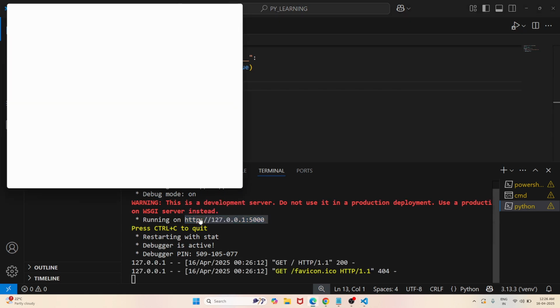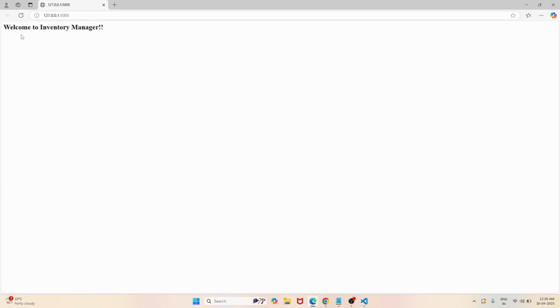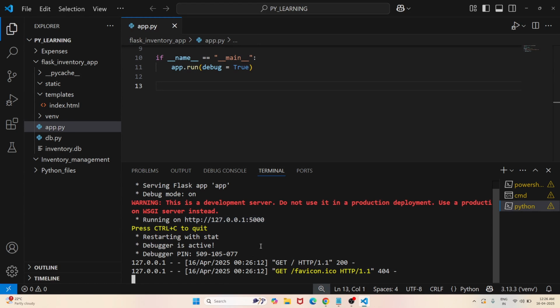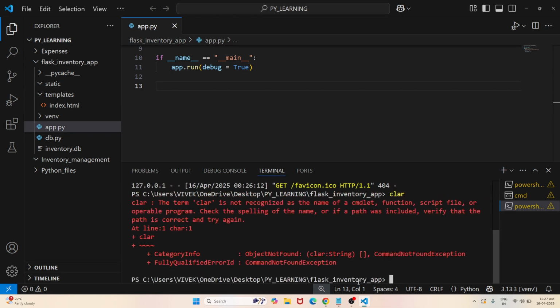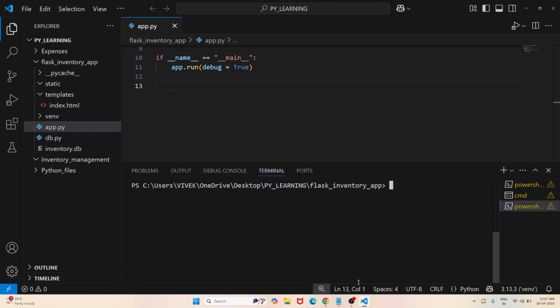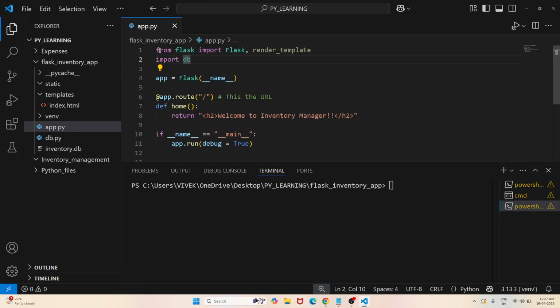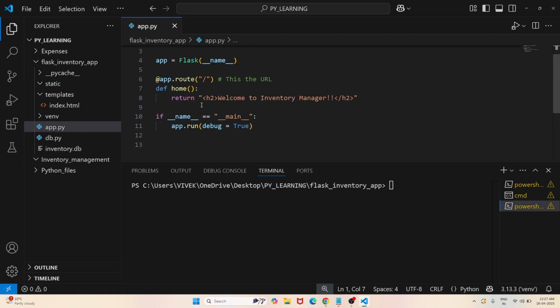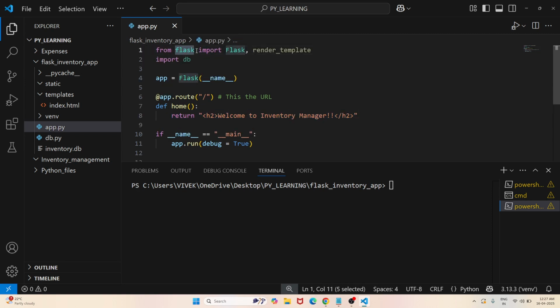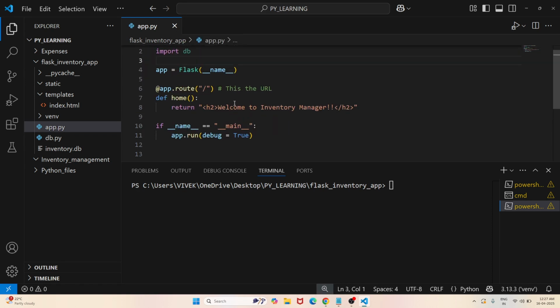URI. So let me follow this. You can see, welcome to inventory manager. So here is our first Flask web application. All right, it seems fine. Let me close my application and clear my screen. Yeah, we have just created a simple web application using Flask, which is a web development framework for Python.